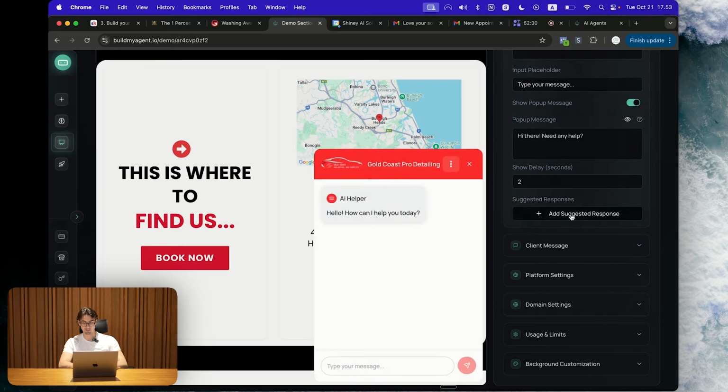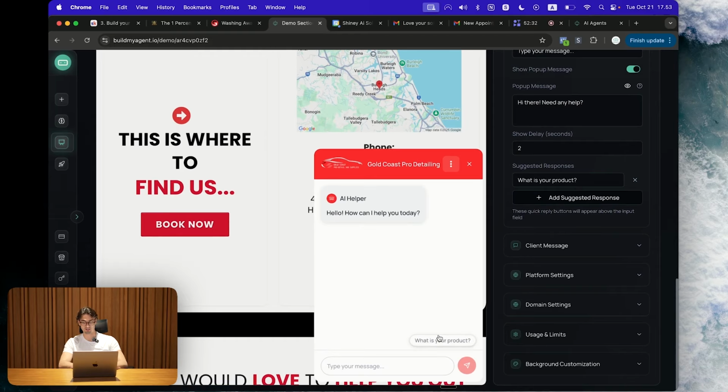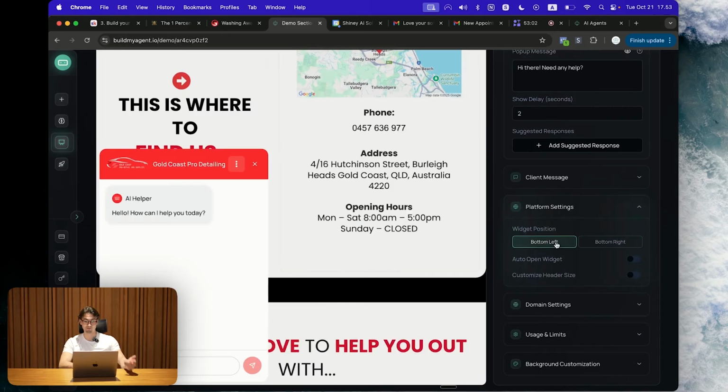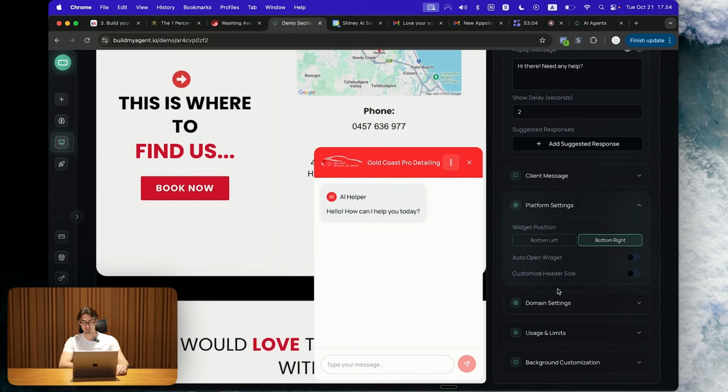And inside of here, you can even add suggested responses. This sometimes helps when it comes to increasing how many actually use their website widget. For now, I'm just going to turn that off to keep it simple. You can also move it bottom left, bottom right. For now, we're just going to keep it here.